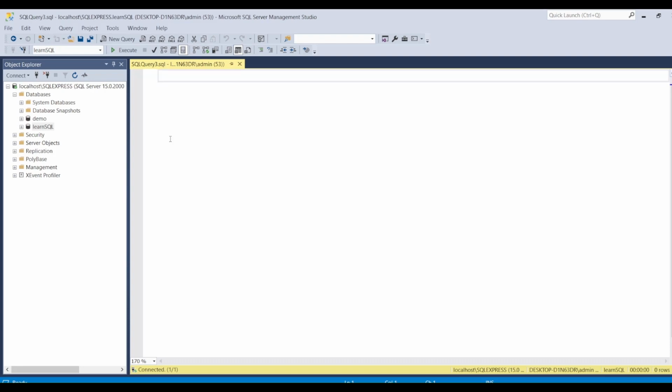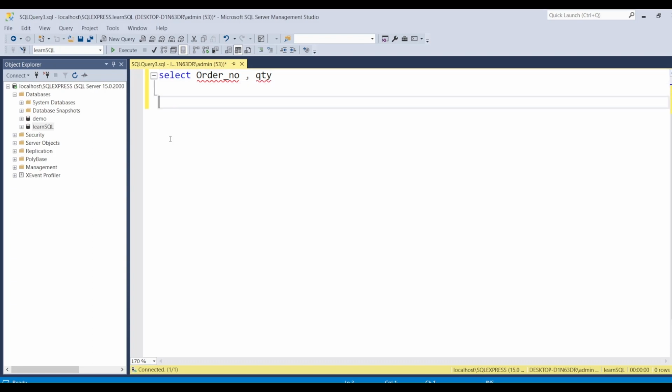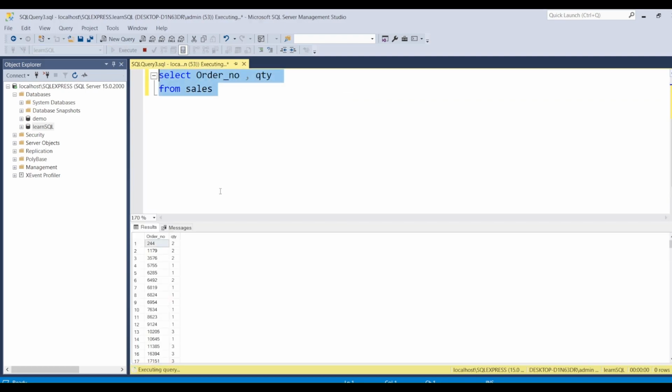Now we have the files, the data loaded, everything all set, and we would like to explore the LEAD and LAG functions. We would like to know how they can help us. So let's start with a very simple select statement: select order_number, quantity from sales. My sales table has order number and quantity. I'm just starting with that, and you can see the order number, and I can sort it on the order number.